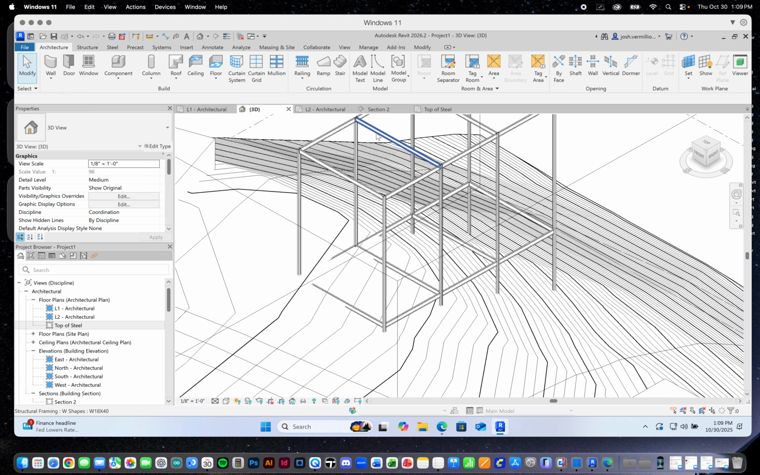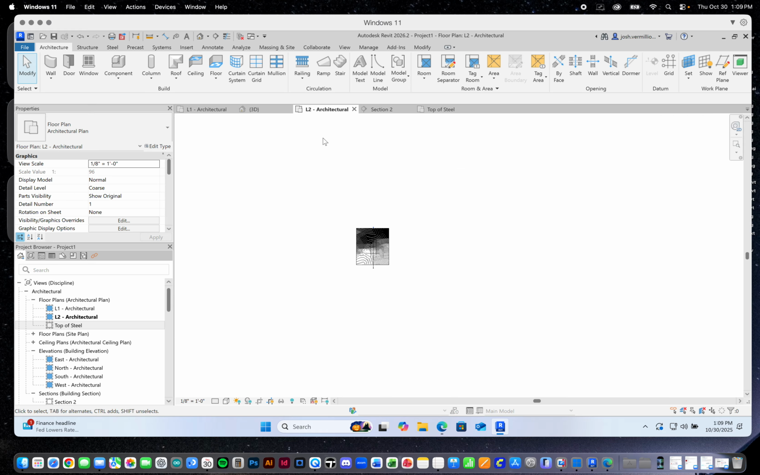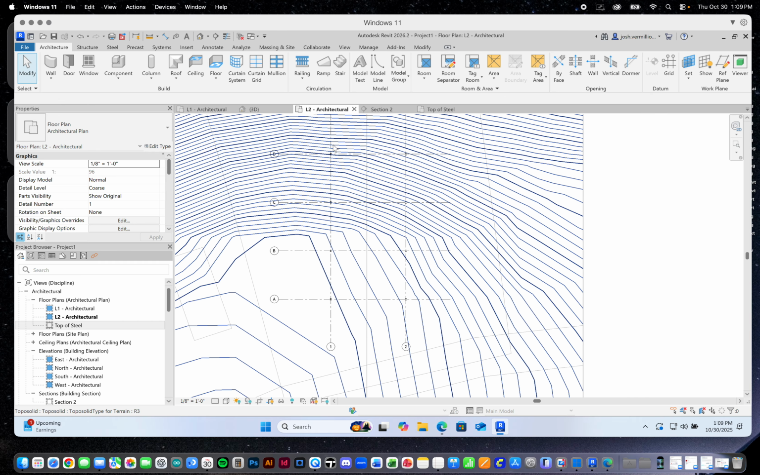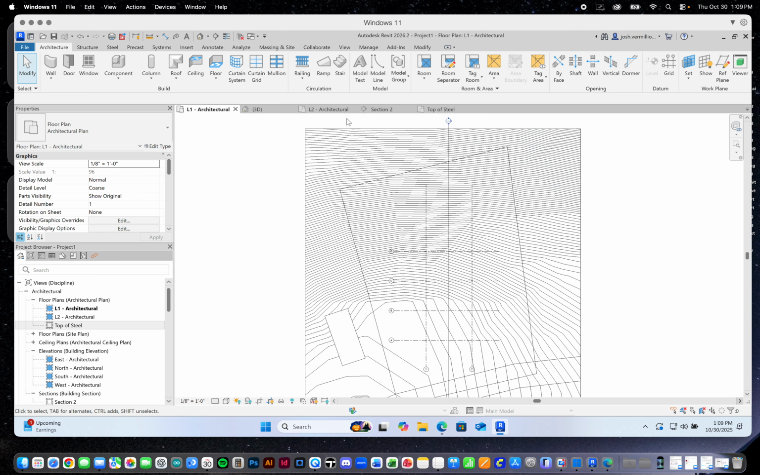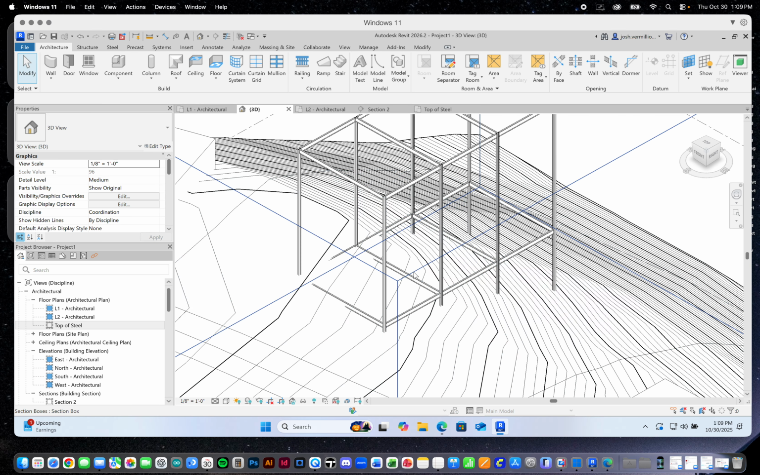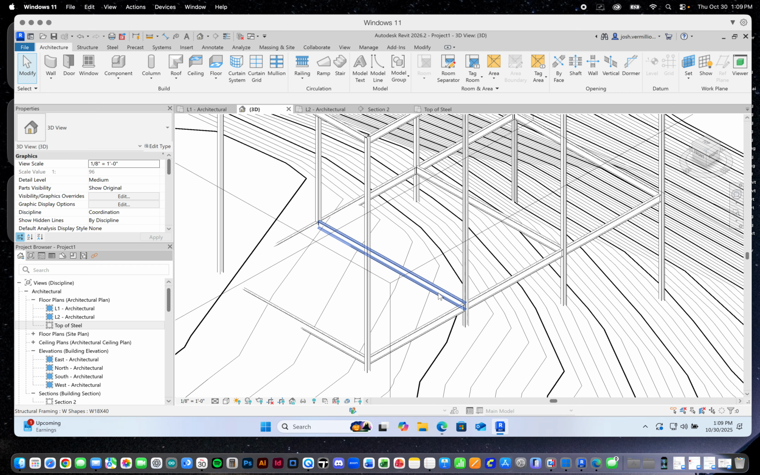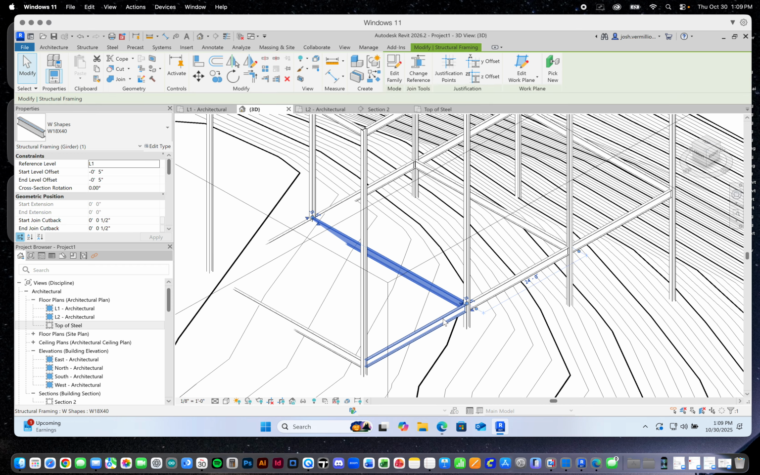So let's go to the level 2, and we'll do the same thing. Actually, what I'll show you is a special copy and paste that you can do. So let me just select this beam.